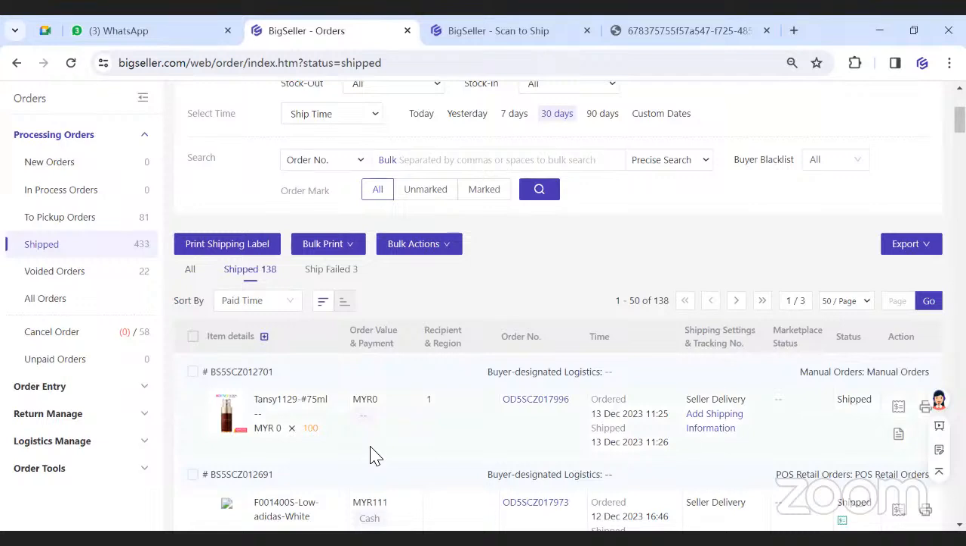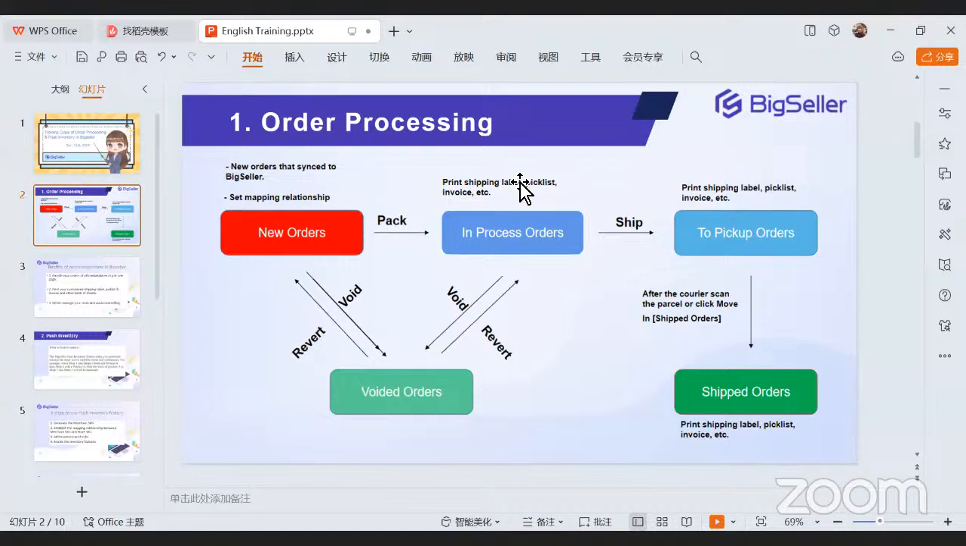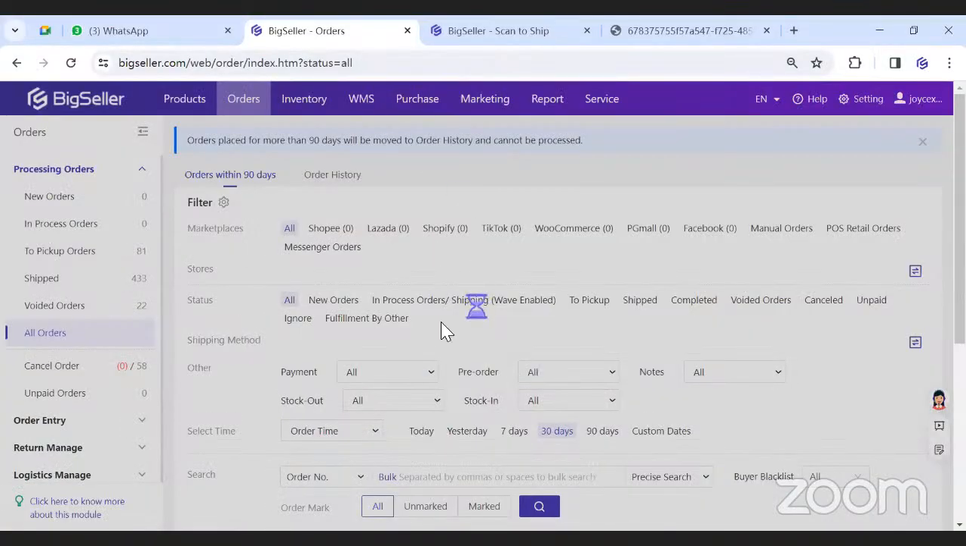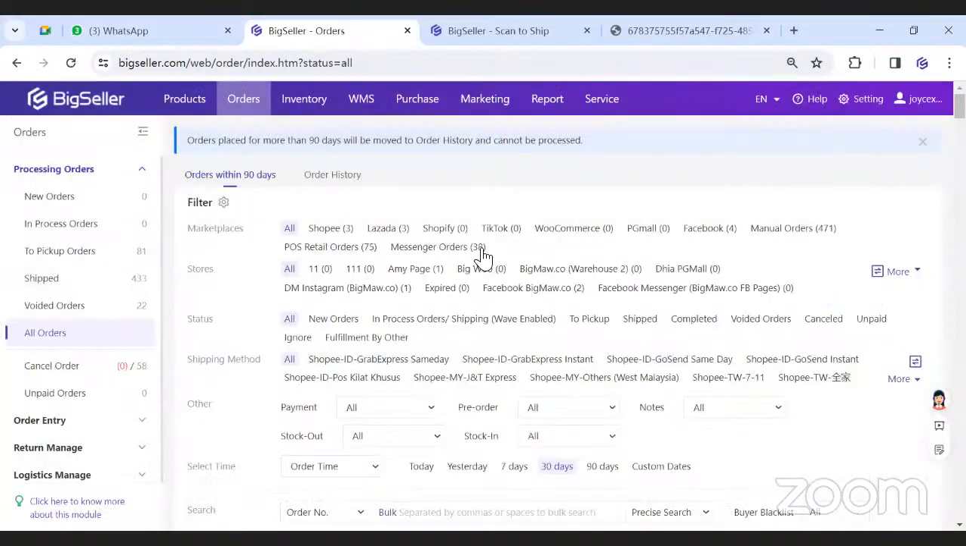Okay, so here is the flow for order processing. For a new order, you need to click pack, then it will move to in process. You can print the shipping label, pick items, and pack the package, and then you need to ship. When the courier scans it, it will be moved to shipped orders, the final step. So here are the 4 steps for how to process orders in BigSeller. So let's go back to here. All orders. Here, you can check the order history. For some old orders, placed in the past, you can check here.